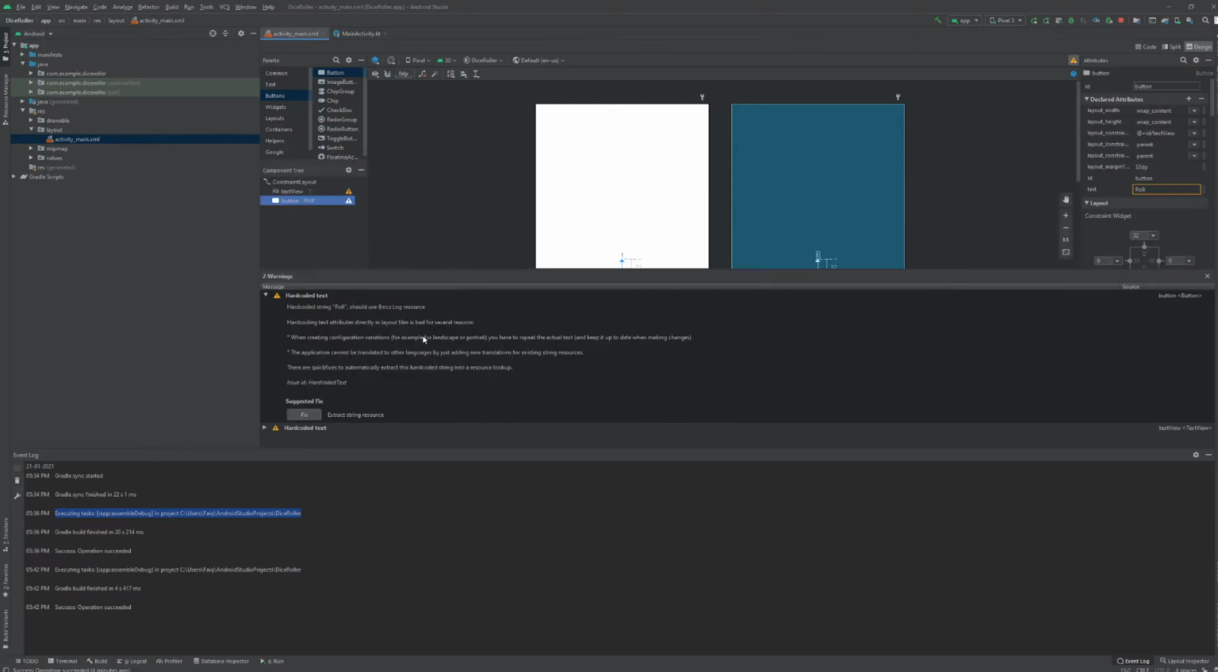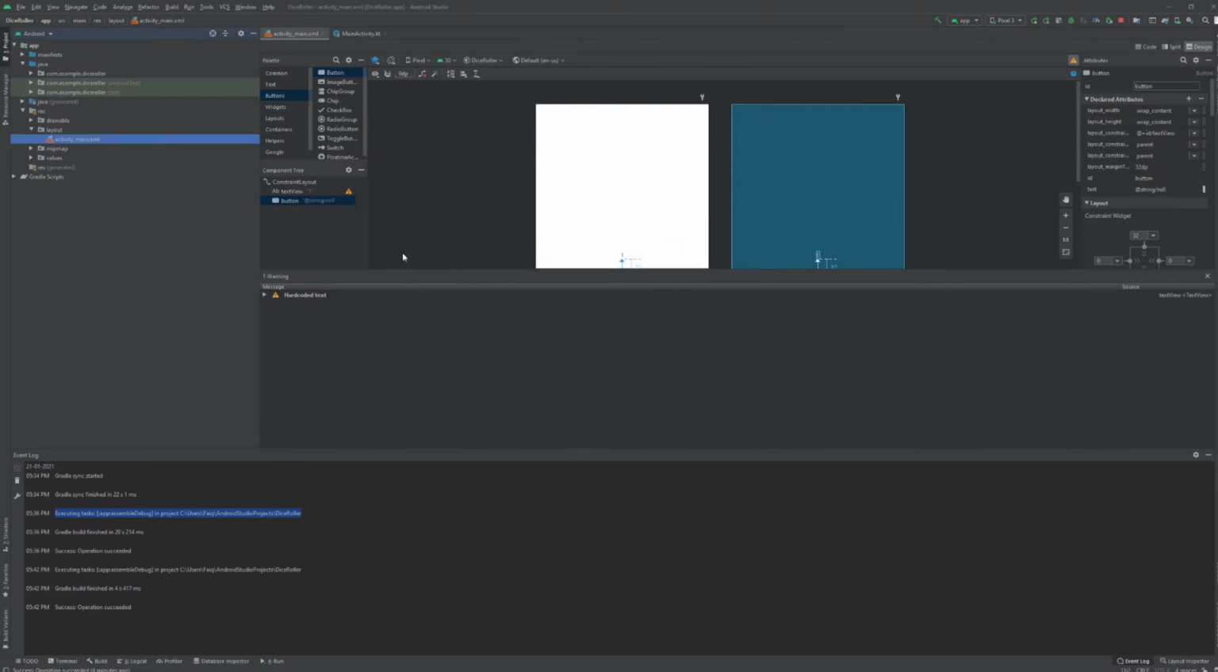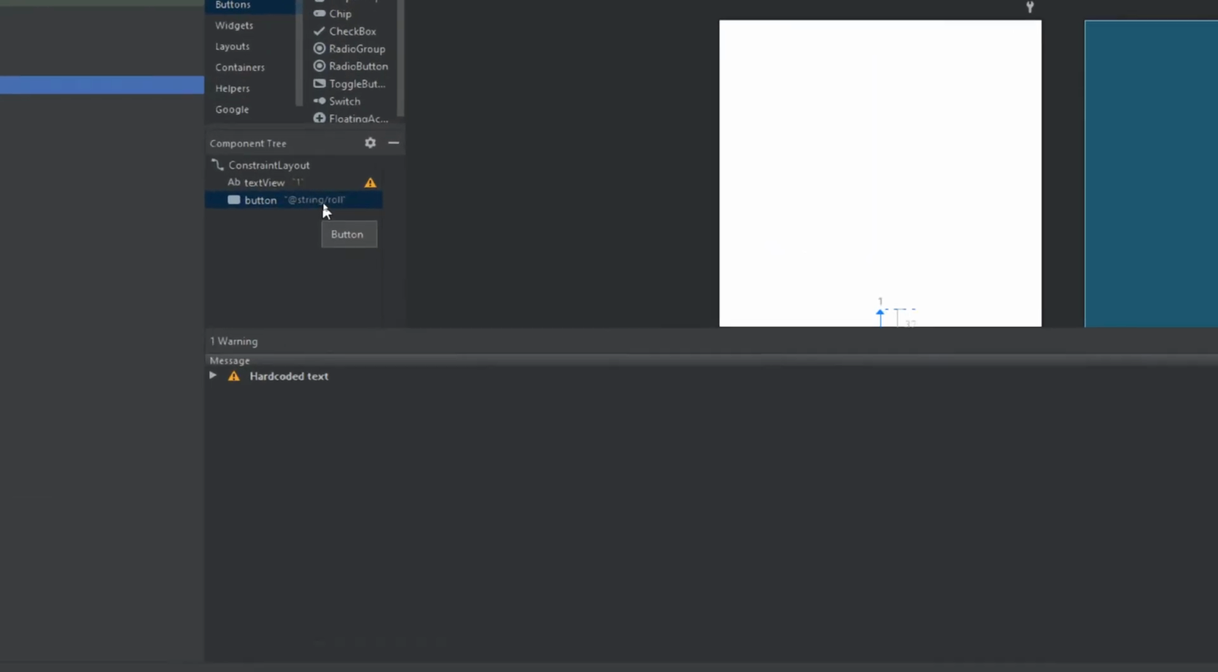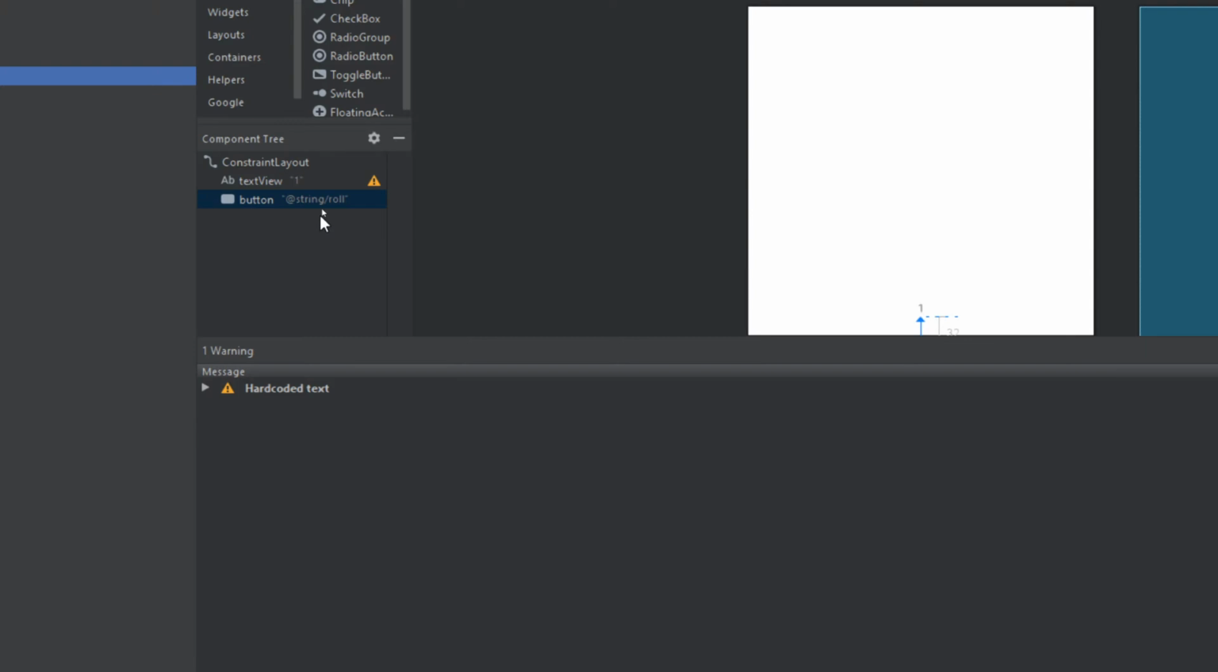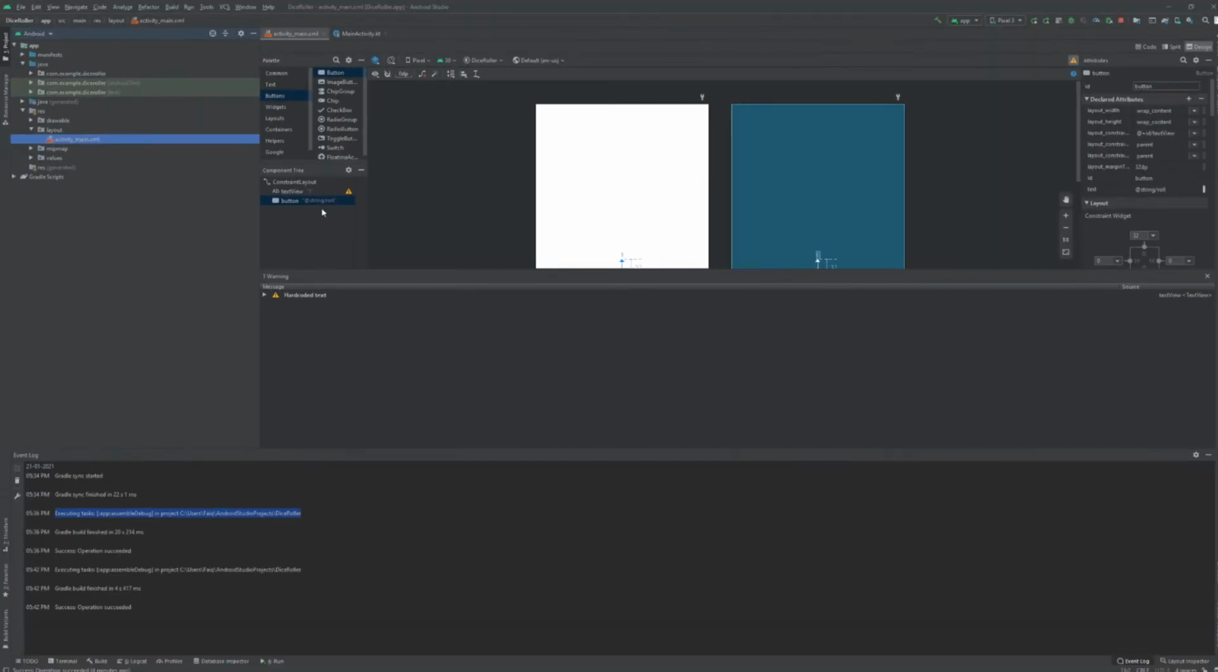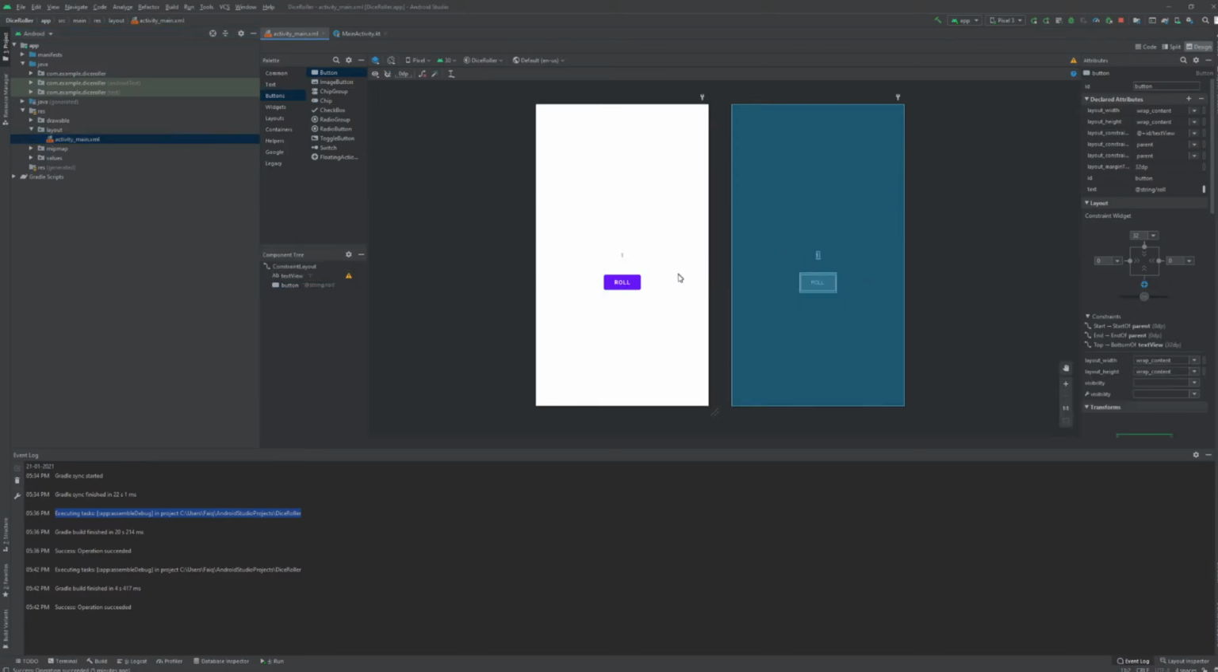To convert to a hard coded string, just click on this, and Android Studio will give you a suggestion. Just click on fix. Then you can give the resource name as role. Click on OK. Here you can see that from role it has been changed to @string/role. Now let me close that. Here you can see that everything is working fine.